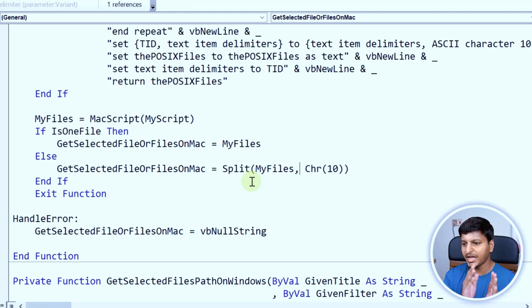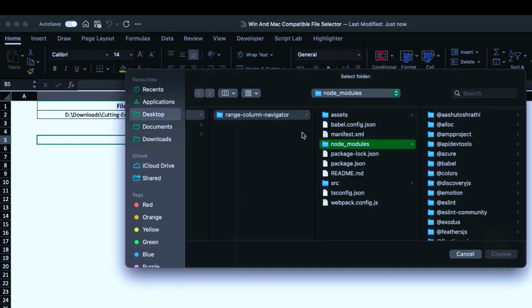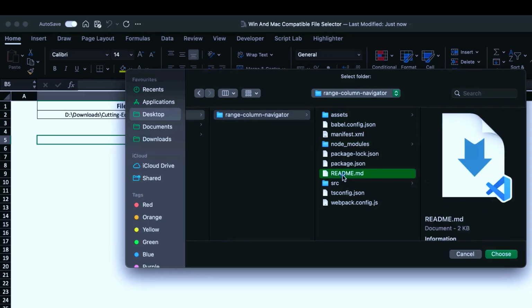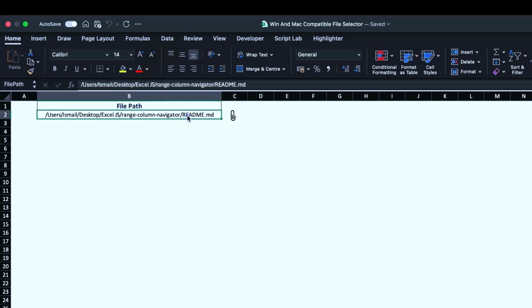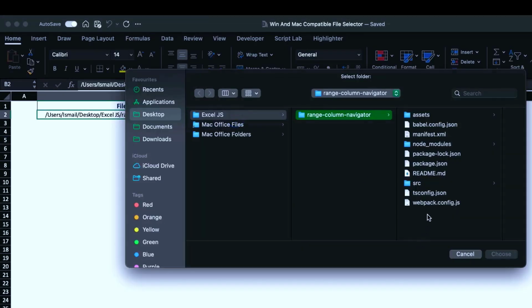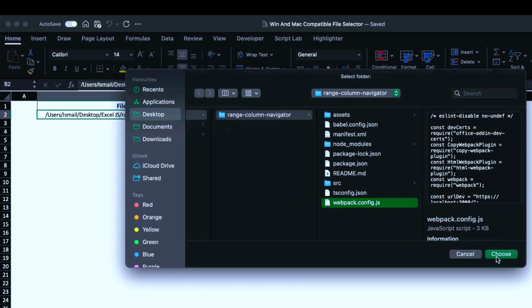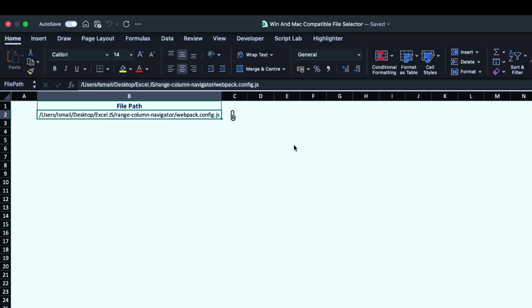I'll show you the Mac version of the demo. So click on this button and select a file path, and you can get the idea. I'm using a named range as well to set the file path, so you can use this in Power Query or in VBA dynamically.